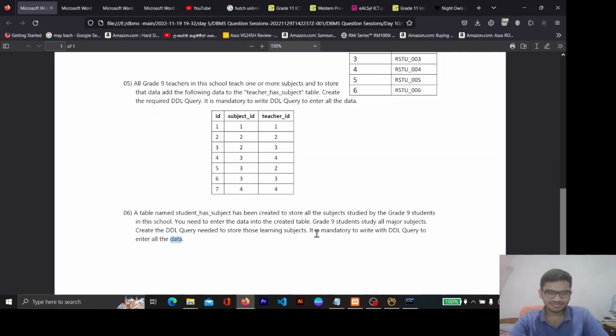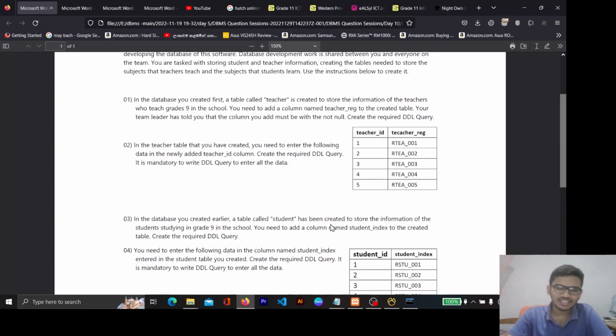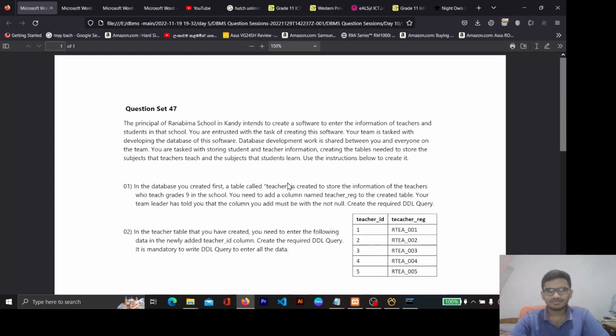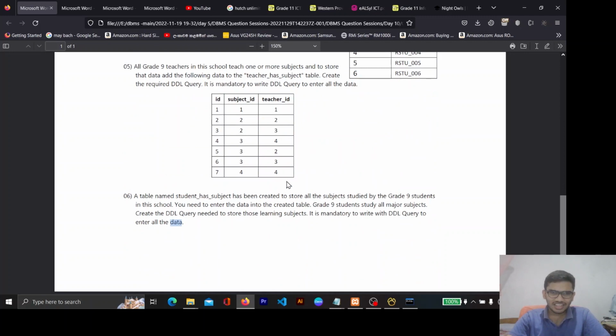And that's how you write DDL queries and DML queries to update, insert, and add new columns. Rather than columns, I would say field names. Add field names to already existing tables. So I think I have successfully answered all of these questions.